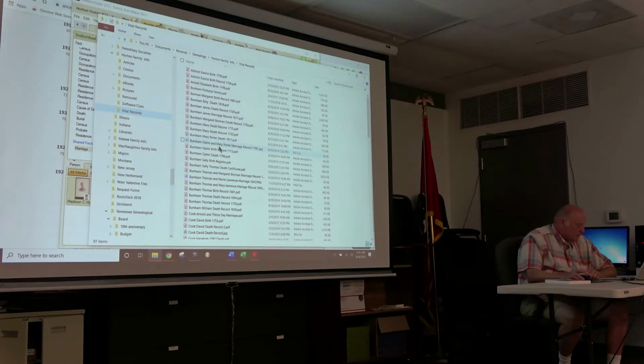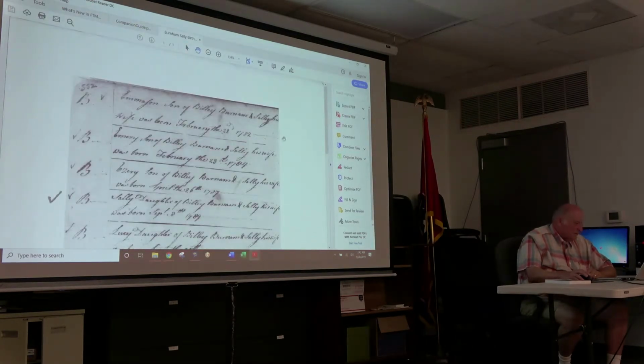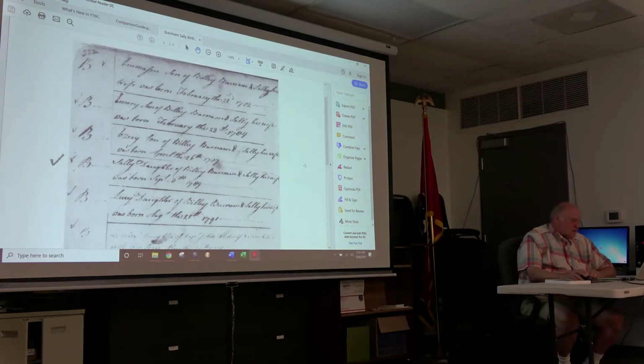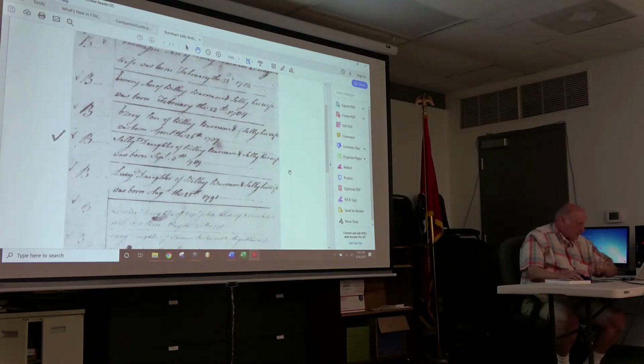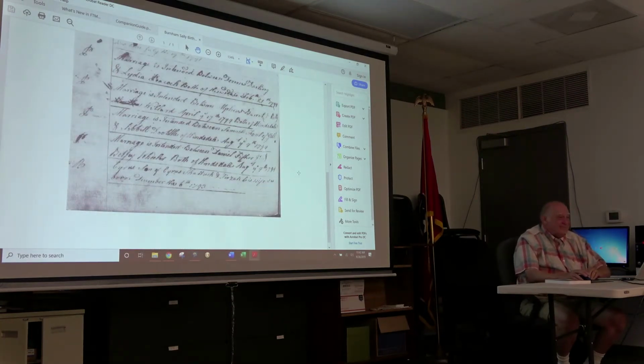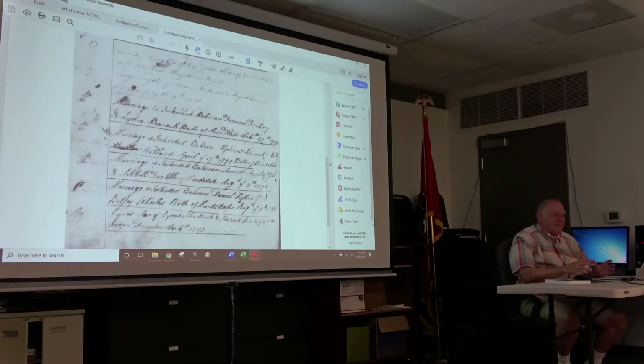Let me find a birth record here. So there's the record. It's not transcribed anywhere, okay? It's not electronic. It's the original writing of the document, and that's all there is. And it's hard to read. Yep. And so they allowed me to make a copy of that.